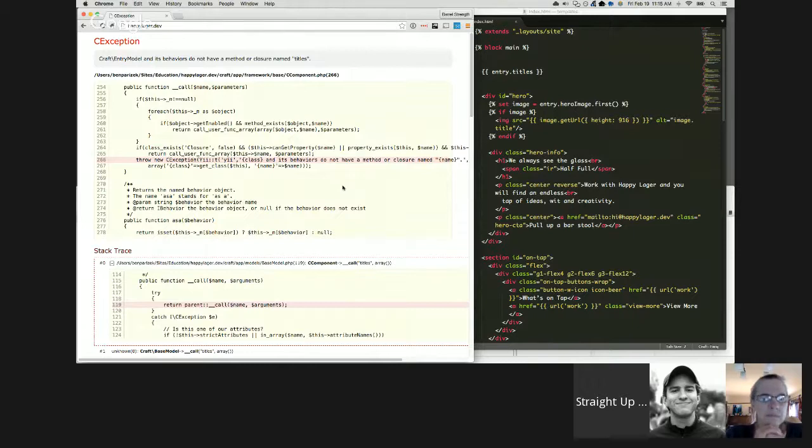This variable doesn't exist, but now we're getting a completely different error, and it's a little bit harder to make sense of if you're not familiar with the technical terminology. So let's take a look at what this terminology is saying. It says craft entry model and its behaviors do not have a method or closure named titles. Now I'm happy to hear how other people troubleshoot this. I'm going to just talk through a few ways of how we make sense of this situation.